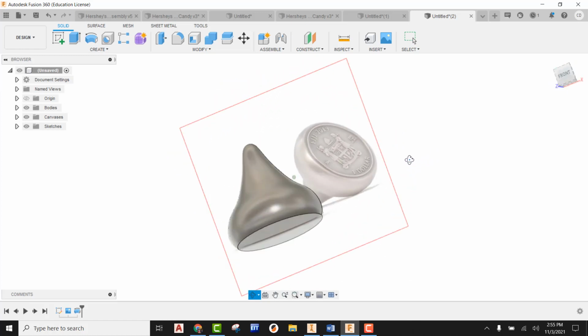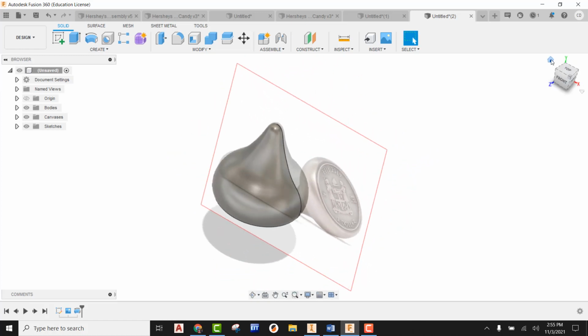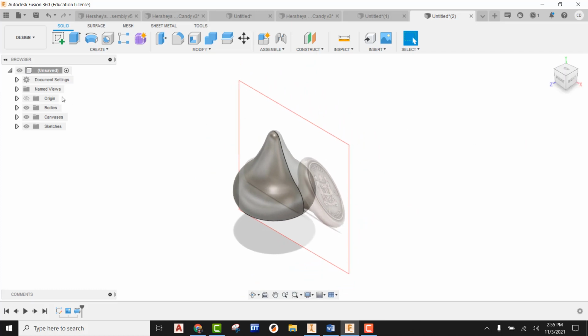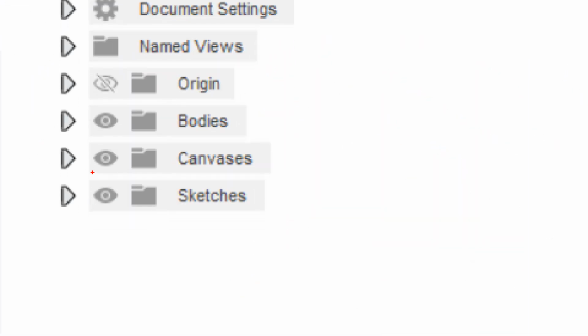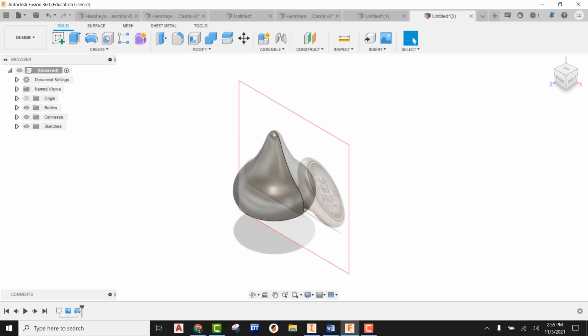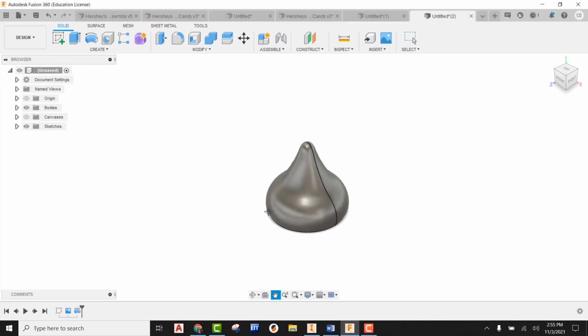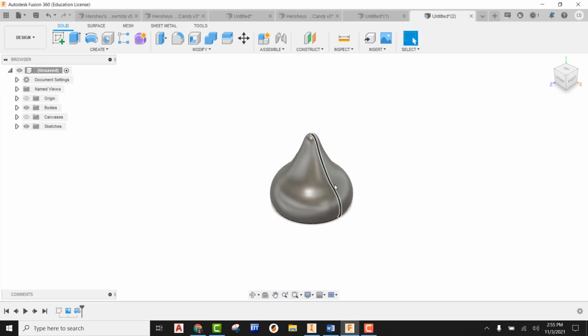Now it's kind of turned three-dimensional. All right, so we're done with the canvas. So all you have to do is over here in the browser, we can see that canvas is one of the options and it has an eyeball next to it. Let's just turn the visibility off by poking it in the eye. All right, so now we have our Hershey's Kiss.